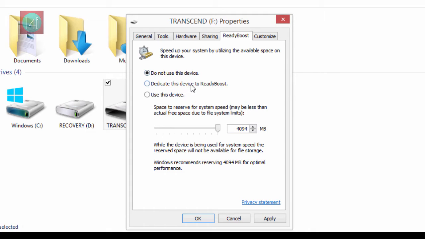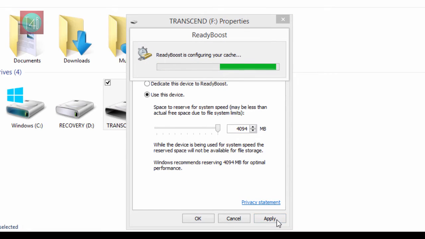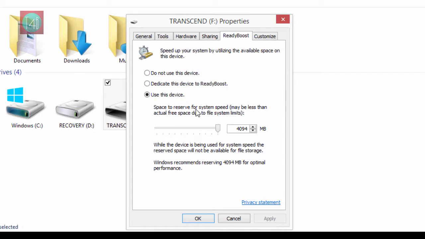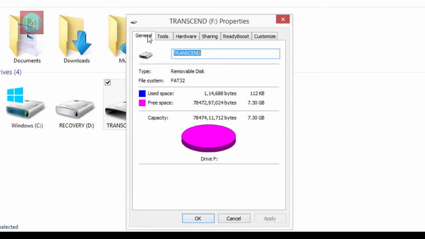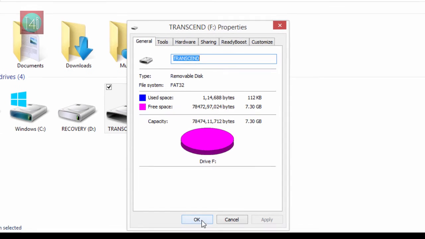Now, there are options: don't use this device, or dedicate this device to ReadyBoost, and select use this device. Now select how much MB you want to share and click on Apply and OK. Okay, it takes just a minute or half a minute. After that, close this folder properties section.